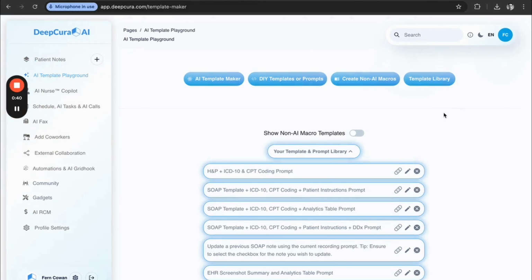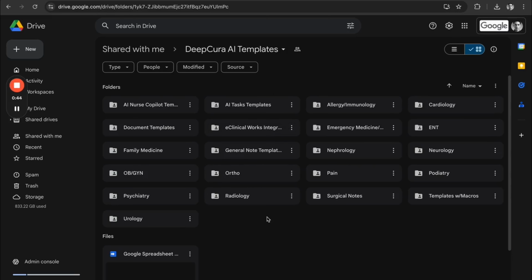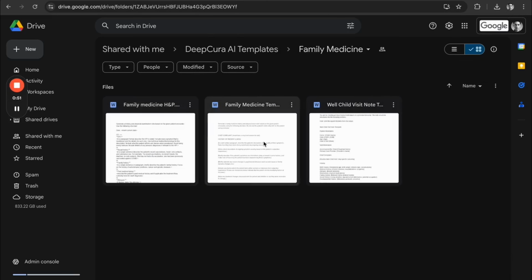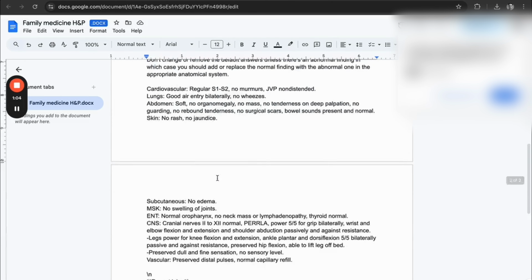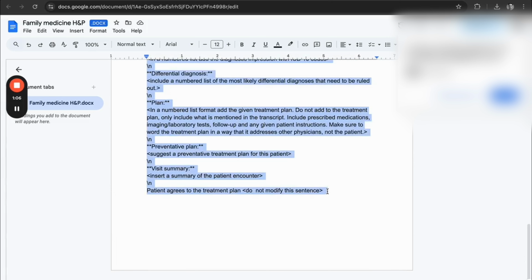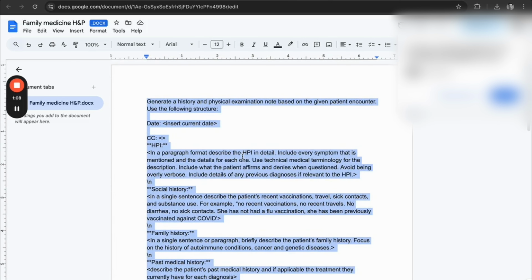If you go to our AI template playground, you'll see our template library, which contains many documents for different specialties. For instance, if we go to family medicine, you'll see different types of notes under that specialty. Here, as an example, we have a family medicine H&P note template. All of this text in the template is considered the prompt in its entirety. This prompt is basically a set of instructions for the AI on how to generate this specific H&P note tailored to family medicine. Now let me show you a different format.